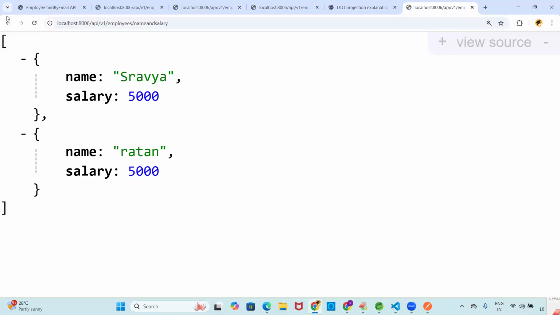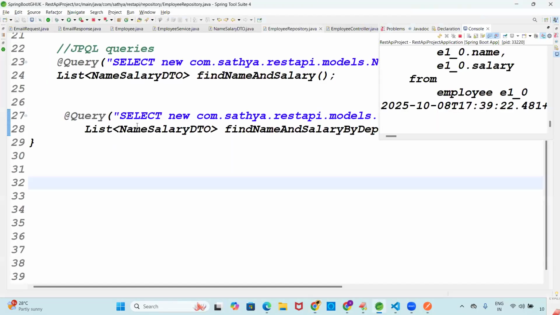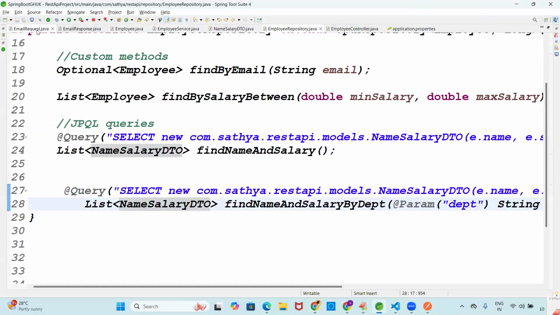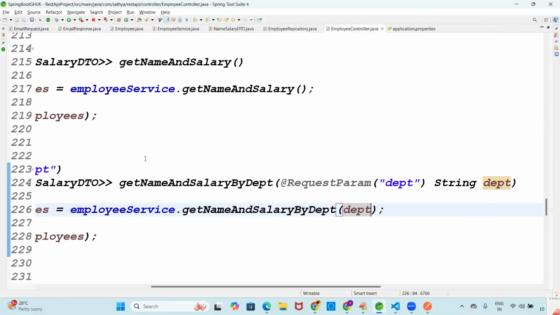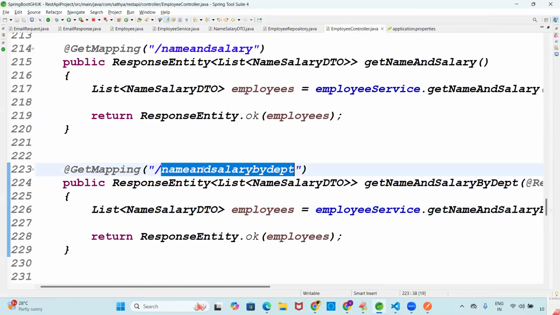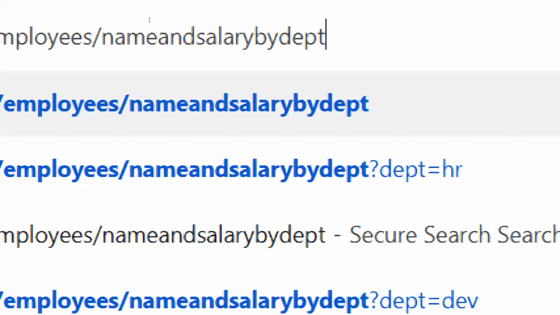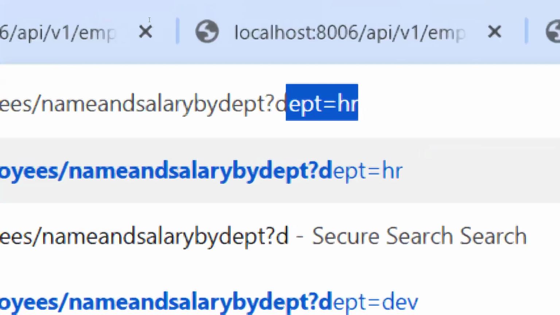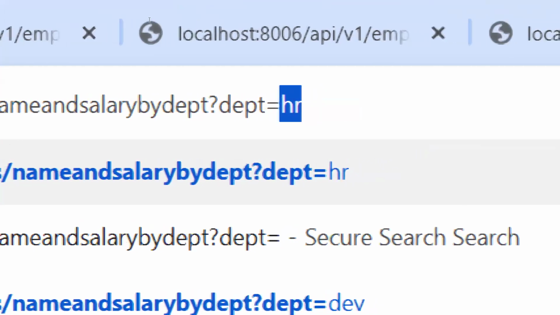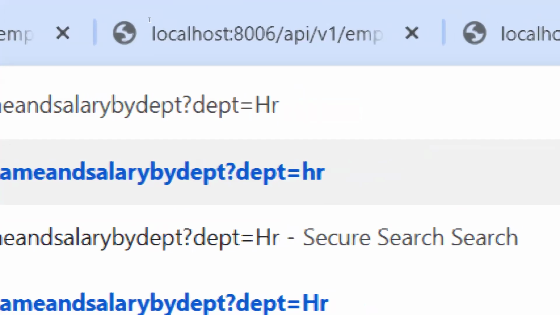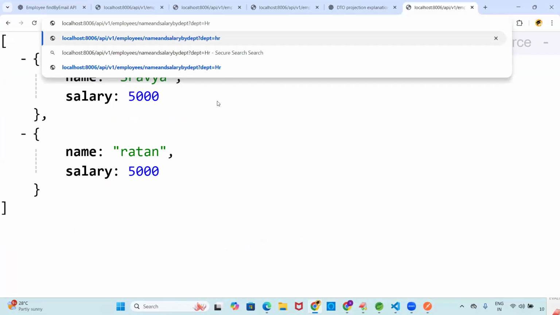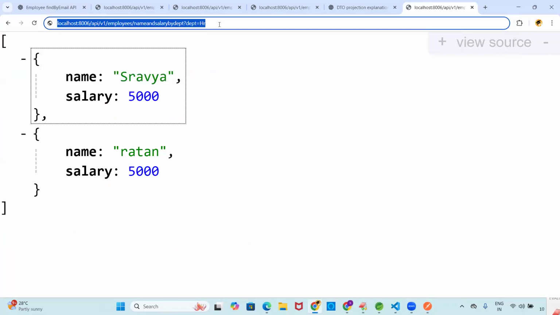Yes, the same URL you can copy and paste here. Okay, sorry, same URL. But the point is, go for the controller here, the employee controller. In the employee controller, this is name and salary by department. Name and salary by department, that is okay. Question mark. Let me guess, DEPT equal to HR, right? DEPT equal to HR. Okay, fine. Click on enter.